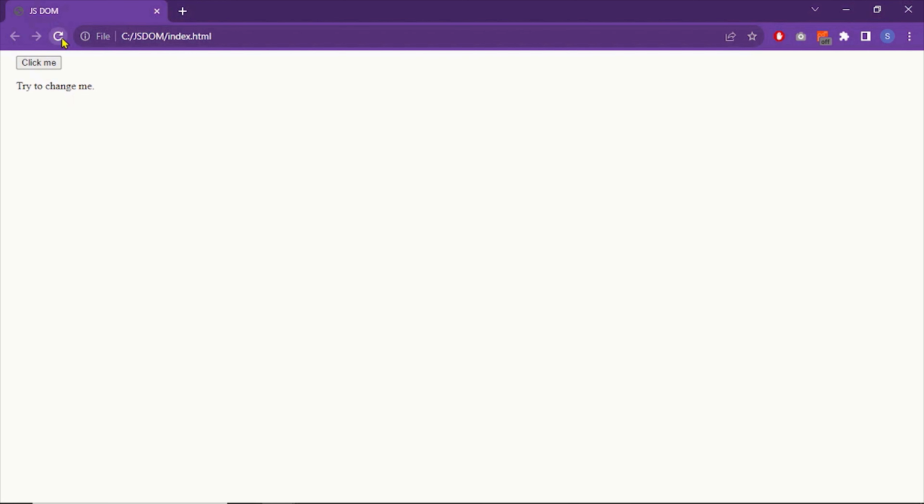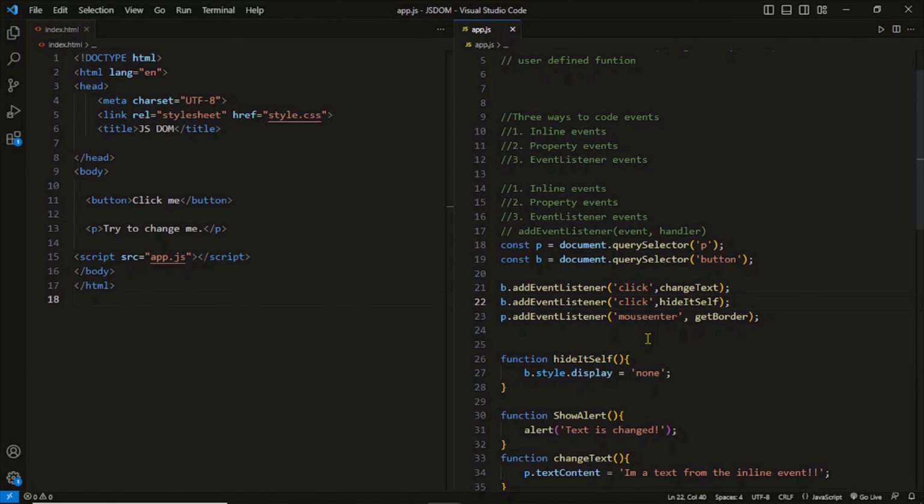So let me refresh the page. And now what will happen when I click on the button? The text will be changed and the button is going to hide itself. So let's make a click and here you see. So the click event on a single element is calling two different handlers. So let's now move on.